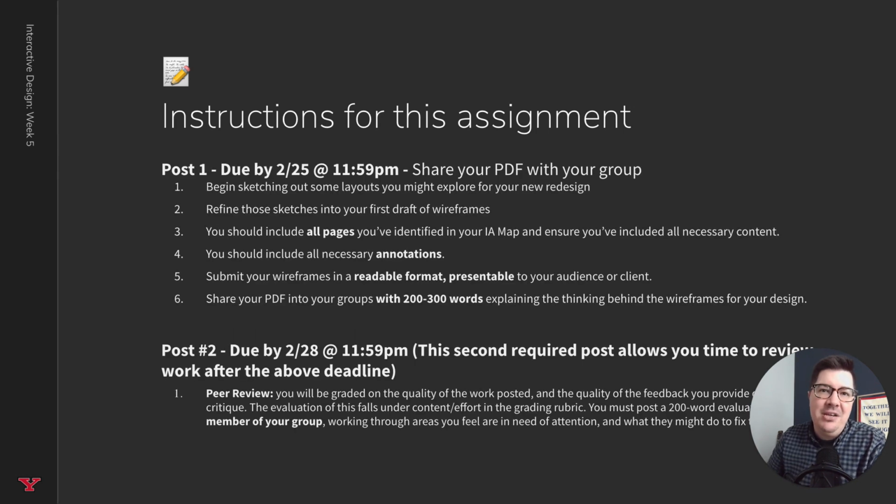All right, a couple of things around the timestamp. Post number 1 is due Thursday evening at 11:59 p.m. Make sure you share your PDF with your group. Things we've done before: include all the pages you identified from your IA map and all the necessary content. It should include all the annotations like we've just talked about, similar to project number 1. Submit your wireframes in a readable format that's presentable and professional, along with 200 to 300 words explaining the thinking behind the wireframes for your design.